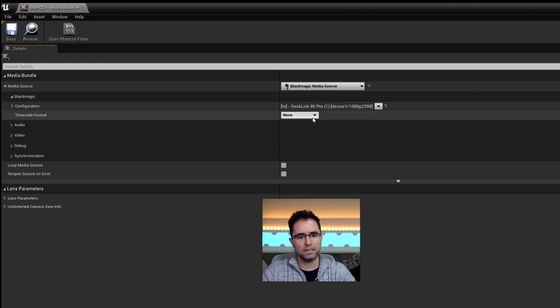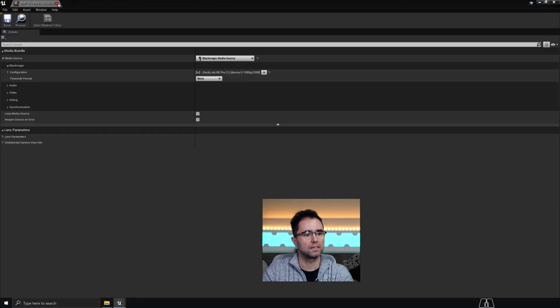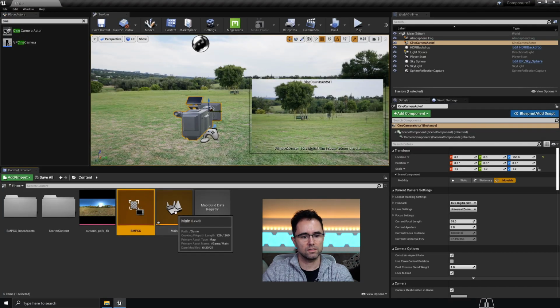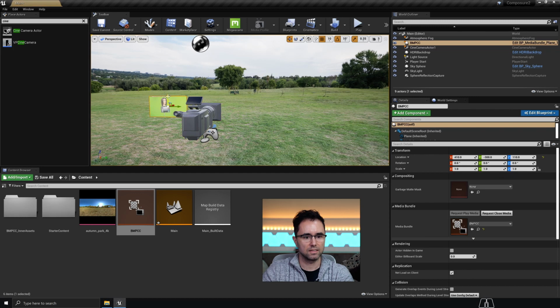Under timecode format, I don't set anything. I am going to use timecode later, but I have found this doesn't affect the timecode, which I'm going to set later. There's another setting I'm going to use for that. So I'm going to hit save, close, and then just drag this into the scene.